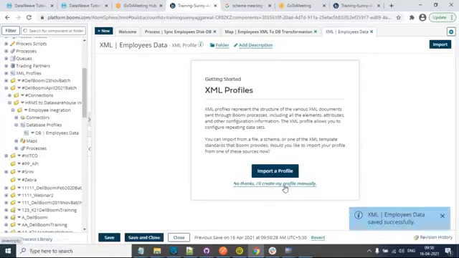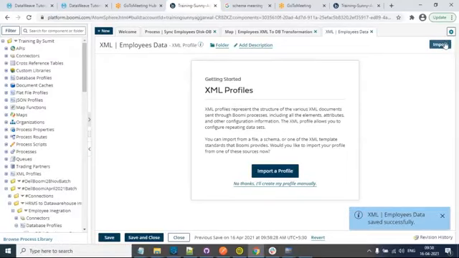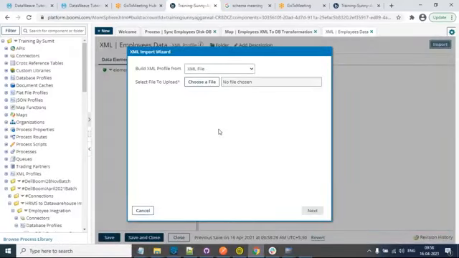So there are a couple of options. You can create the profile manually or you have an option to import. And when you want to import, you can create the profile with the help of a sample XML file. You can create it with the help of a schema or RosettaNet. Right now I will use an XML file to create the profile, but ideally an XML schema is the best thing to be used to create profiles.